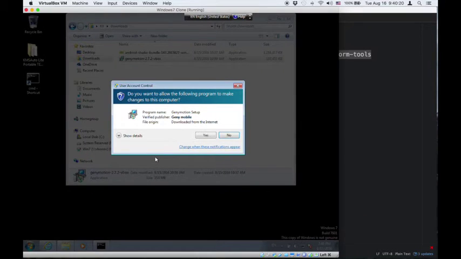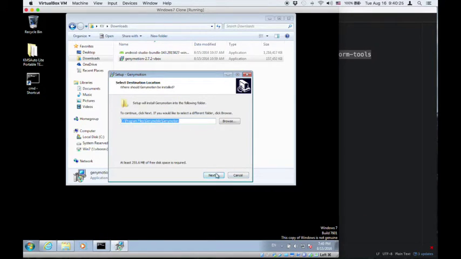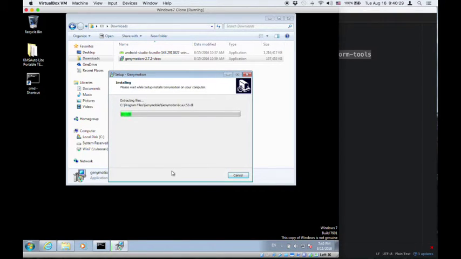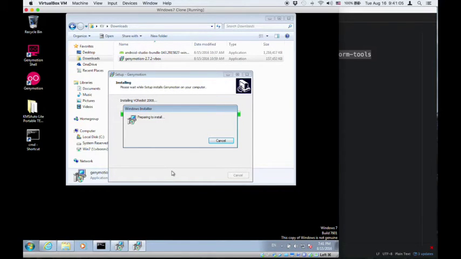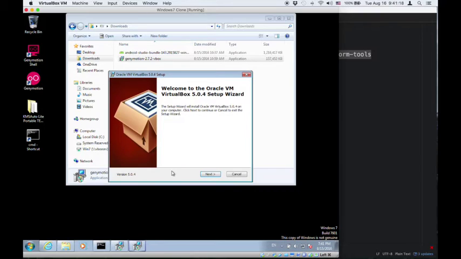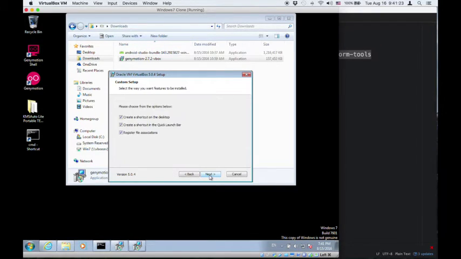Yes, English, next, next, next, next. It will take a while to install. Okay, finish. So it seems like they are going to install another package. They need to install Visual C++ and install VirtualBox. So the VirtualBox installer will pop up. You need to just press next.